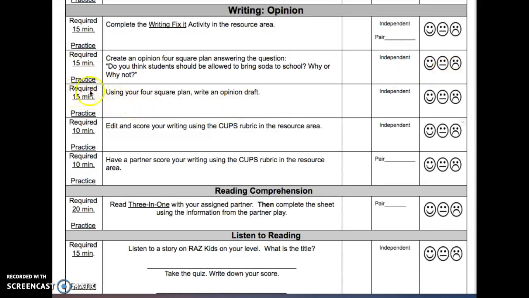The next activity is required for 15 minutes and it is practice. Using your foursquare plan, write an opinion draft. This is to be done independent. Remember to mark your work mode.